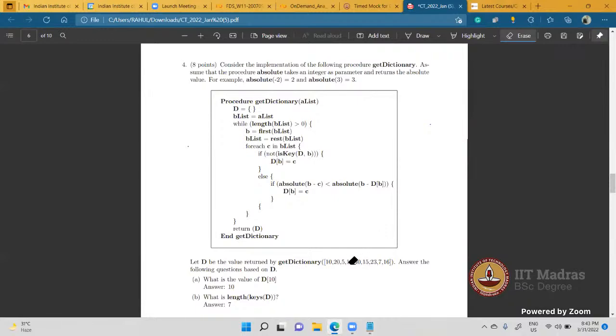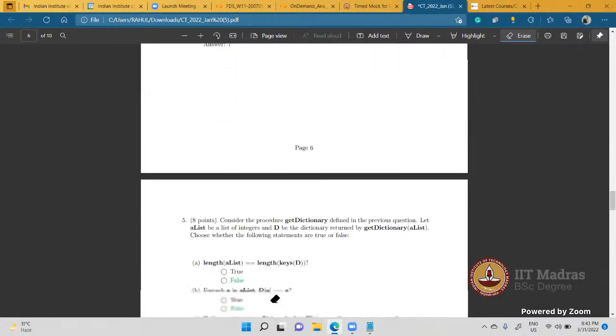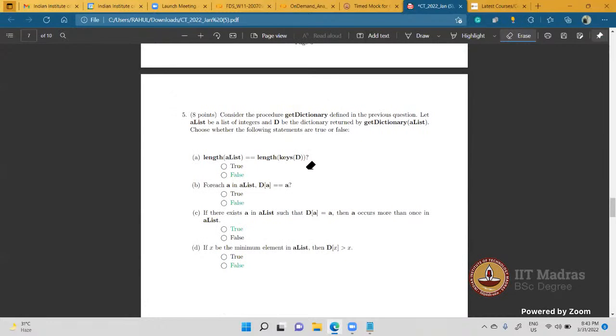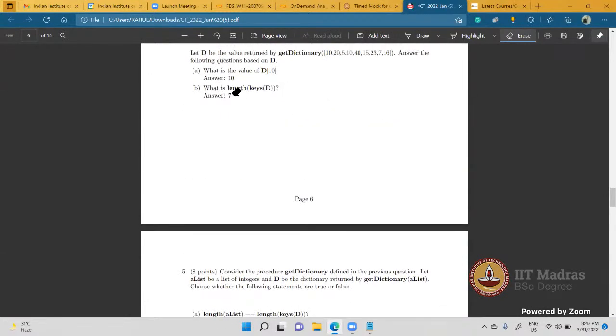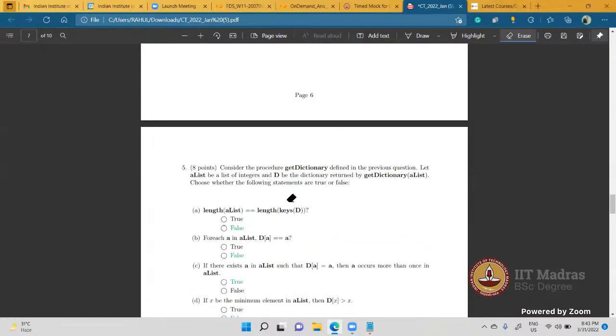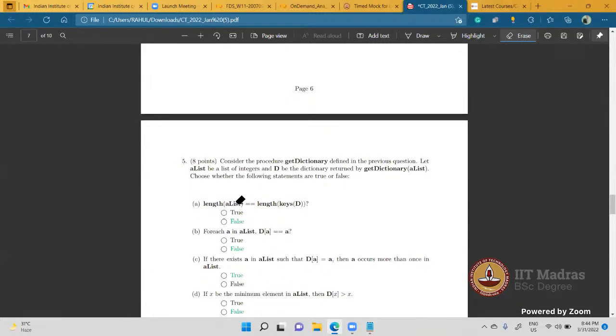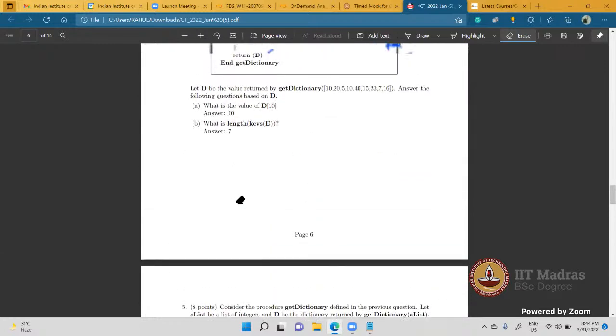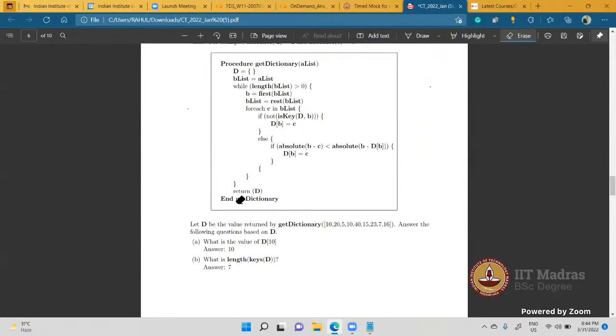If you would have processed this list, you would have got all the questions right. If you say that the length of keys of D is 7, then how can you say this is true, right? Hello sir, how do you get 7? Length of, I got 1. You do it, Ajay, you do it once. Very bad connection.